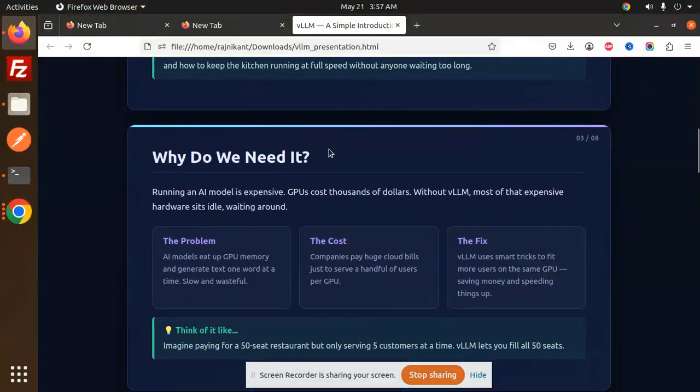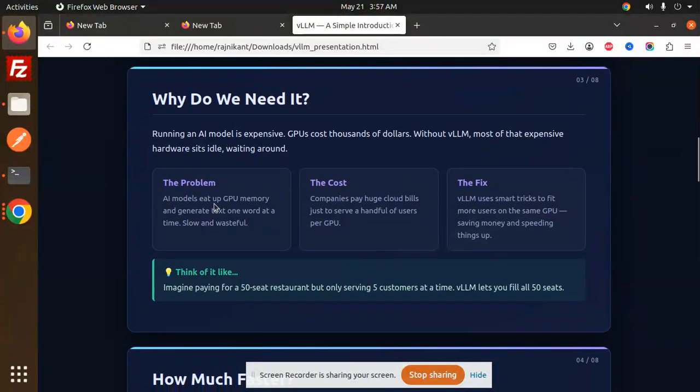So why do we need it? Running an AI model is expensive, right? GPUs cost thousands of dollars. Without vLLM, most of that expensive hardware sits idle, waiting around. So the problem is AI models eat up GPU memory and generate text one word at a time, slow and wasteful. The cost: companies pay huge cloud bills just to serve a handful of users per GPU.